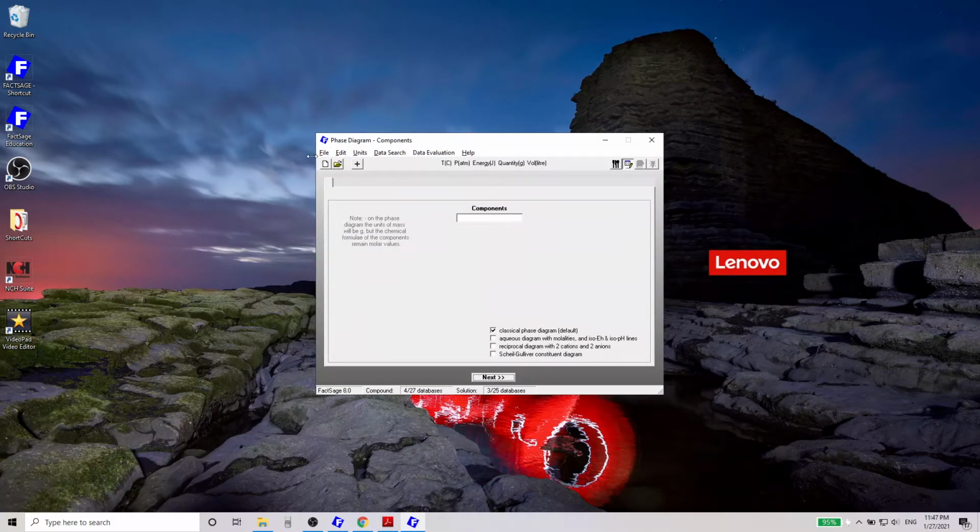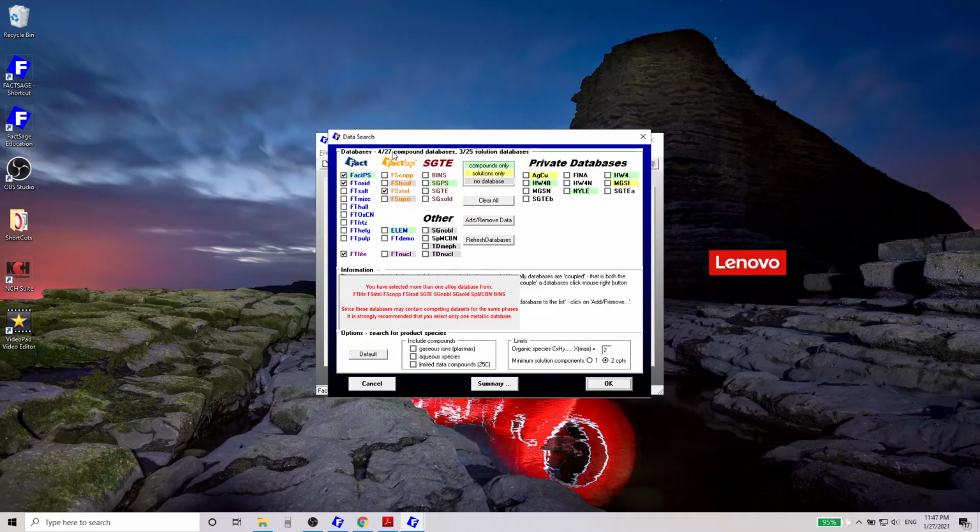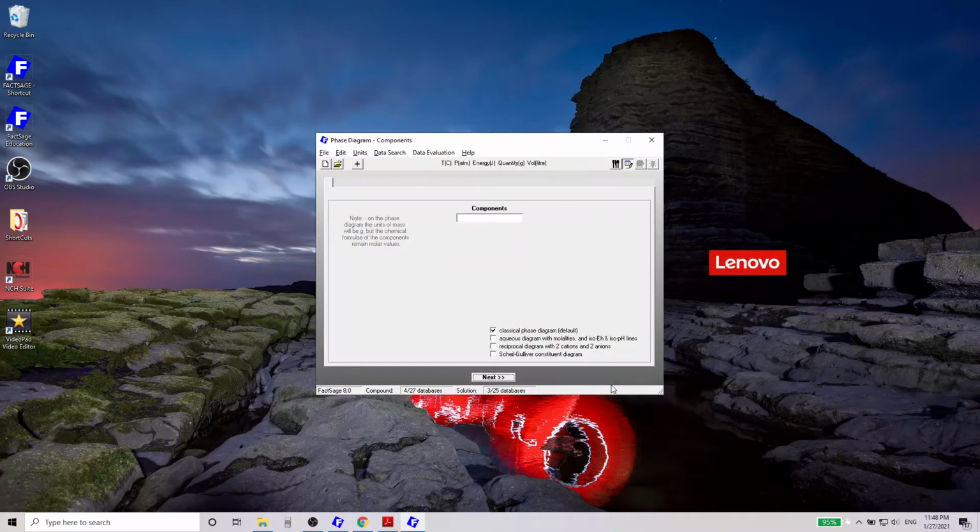So the phase diagram dialog box opens. Then we have to first select the databases. So to select databases, we'll go to data search and left mouse click on it, and then we'll select all the required databases. So we'll take FactPS, FT Oxide, FS Steel, and FT Light, same as shown in the previous section of this video. And then after taking all the required databases, we'll click on OK with the left mouse button.